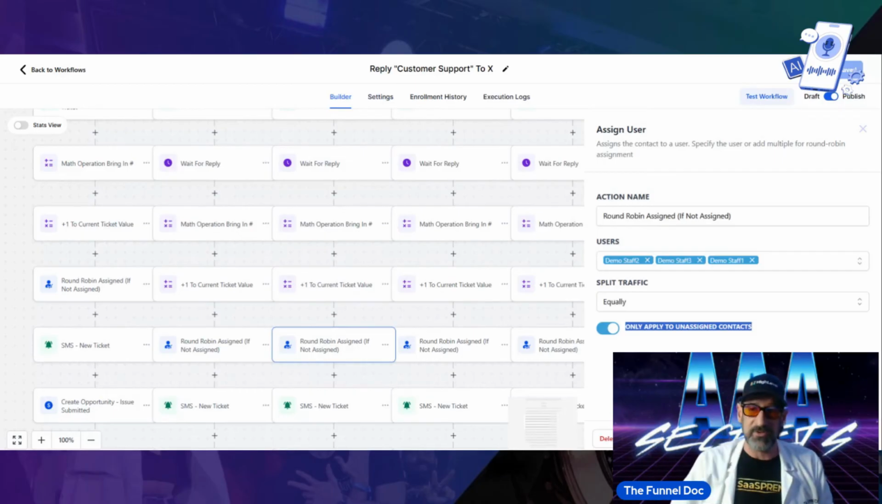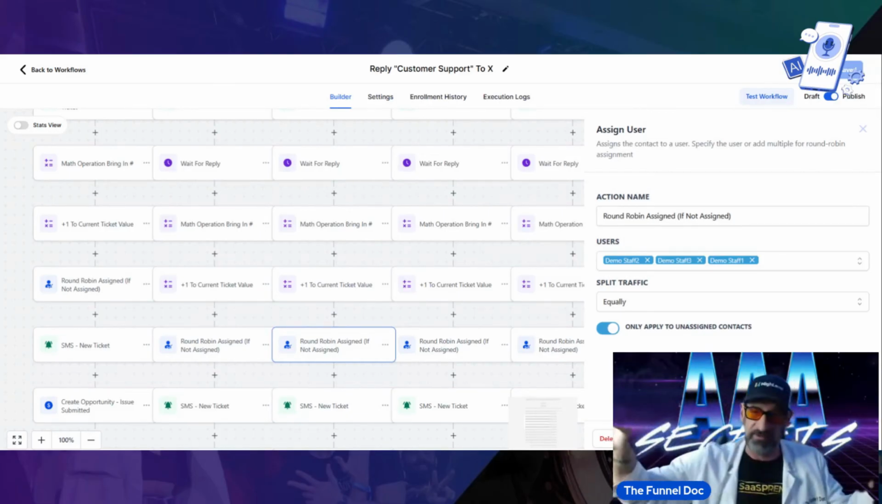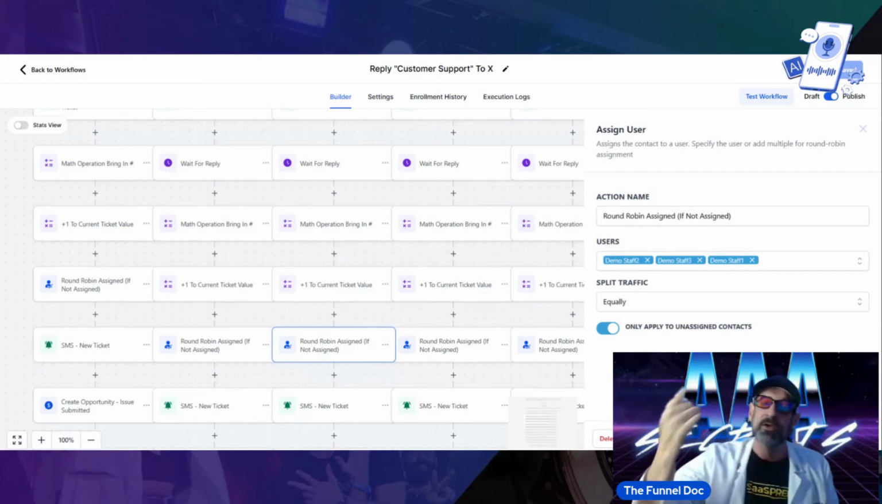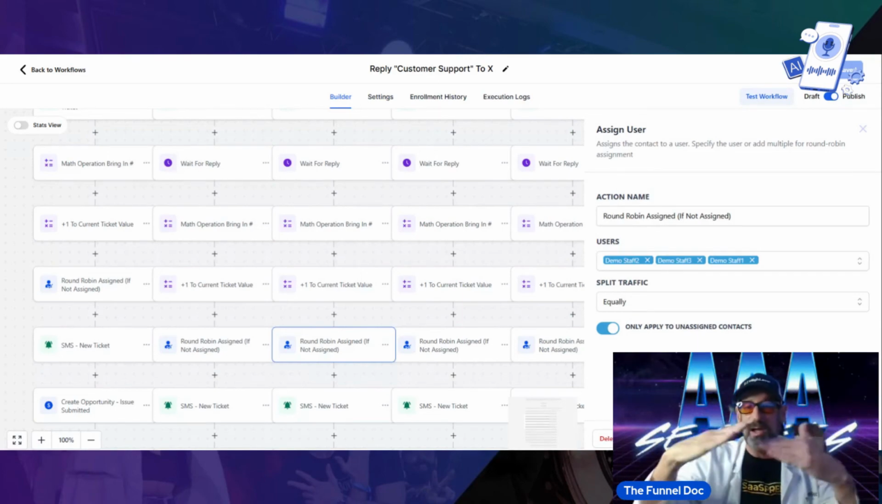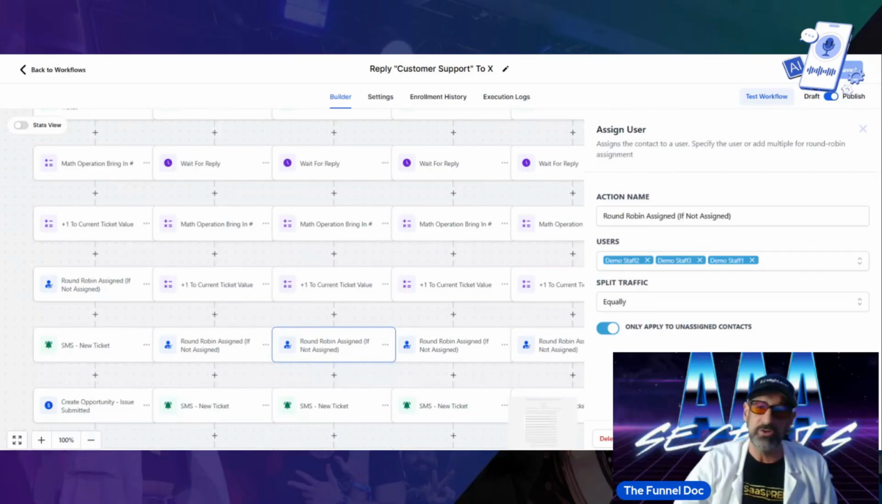All you got to do is flip that switch, and then it will assign someone even if they've been assigned. Because technically, there's no way someone should ever get down this workflow with all the different stops and everything. So no one will get to this point. So if you decide you want to be able to assign each ticket to a different user or different staff, all you do is flip the switch, and then they'll be assigned that way.